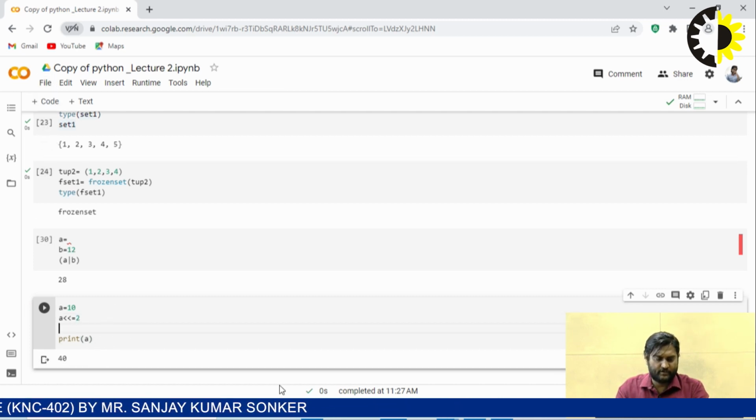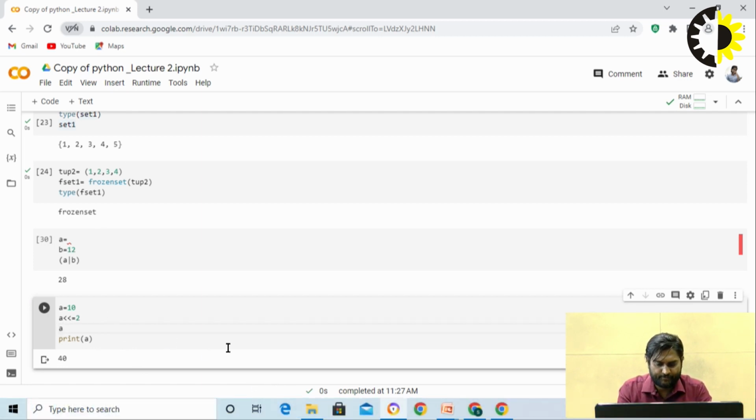Now we shift right. A shifted 2 bits right, the value is 10.